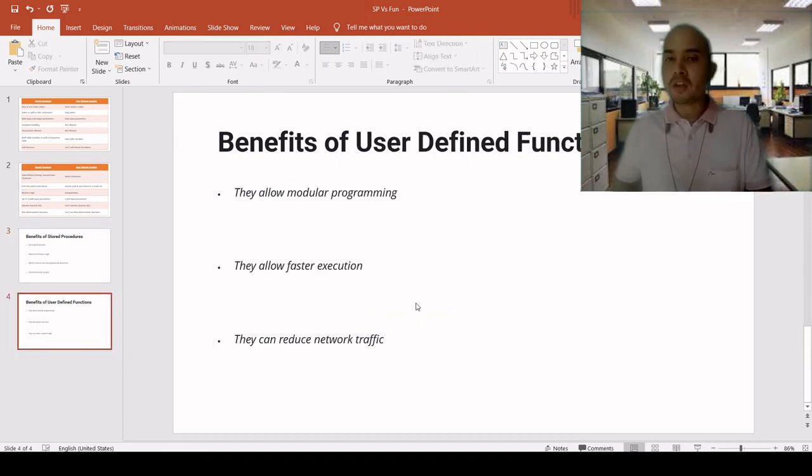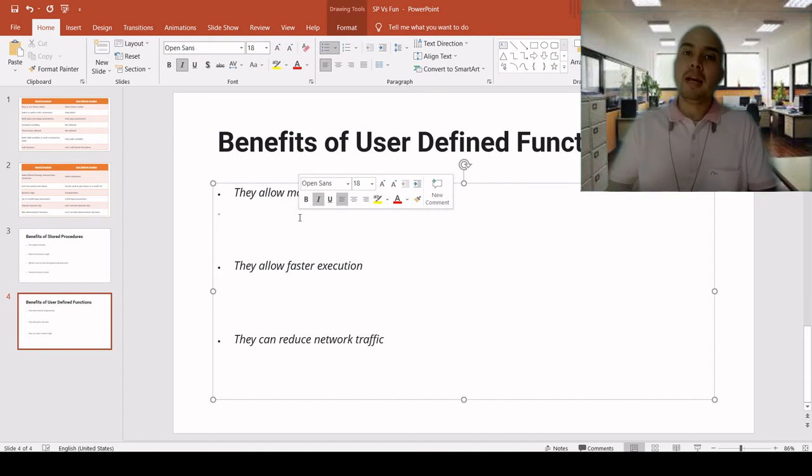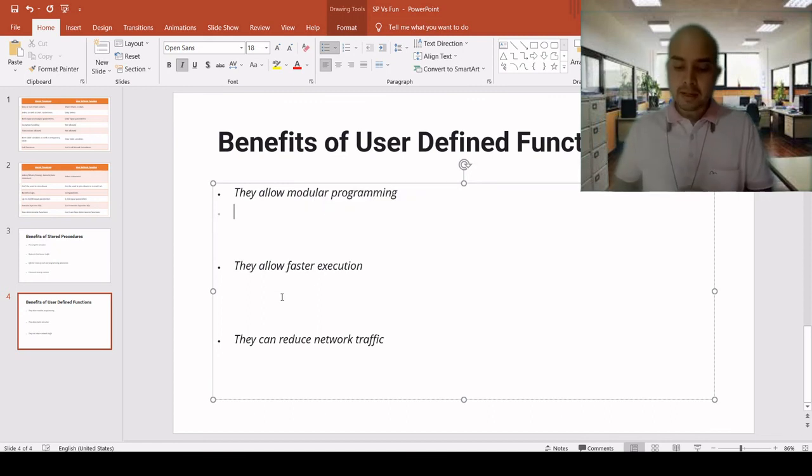The benefits of user-defined functions are they allow modular programming. Basically, if you create a function, it performs some calculations and gives you the output as a result set. It can give you a result as a value or a result set. They allow faster execution because, same as stored procedures, they execute once and give you the result faster. And it also reduces the network traffic.